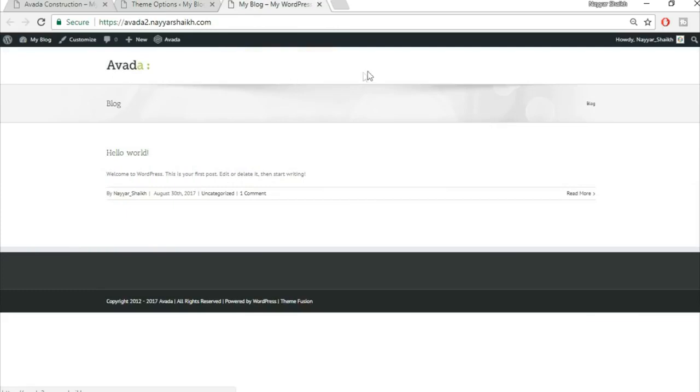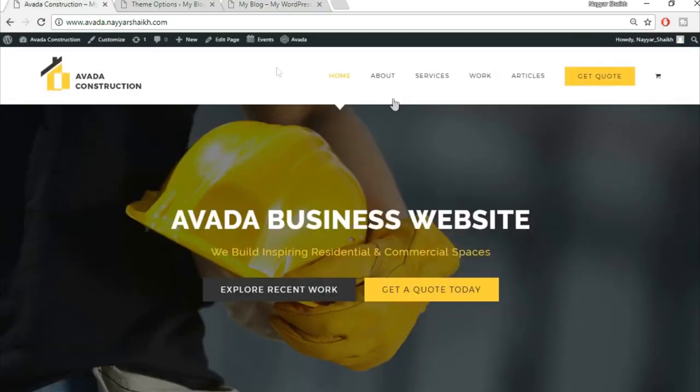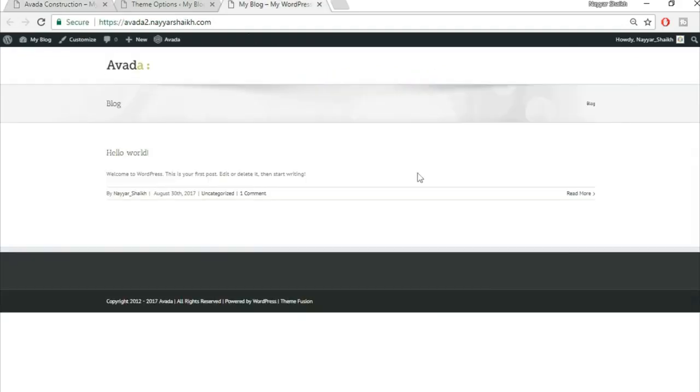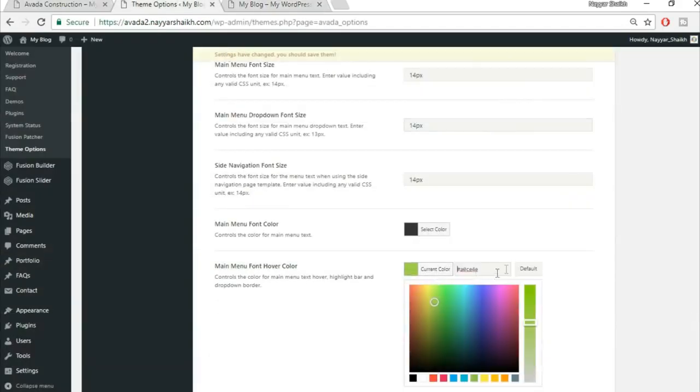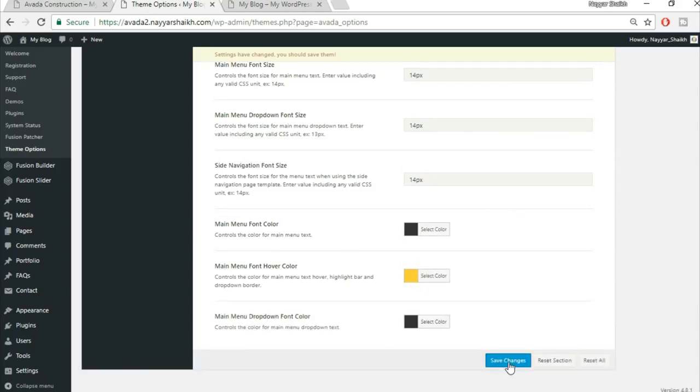Okay, now here we have main menu font hover color. So when we hover this menu, we don't have any menu over here, but for example, when you hover this menu, as you can see, the color changes to yellow. So we have to change this to yellow. If you like, you can have your own color, any color, yellow, blue, red, and make that color consistent throughout the website. Okay, so I have selected yellow, so I'll put that color code over here. Fine, now click on save changes.